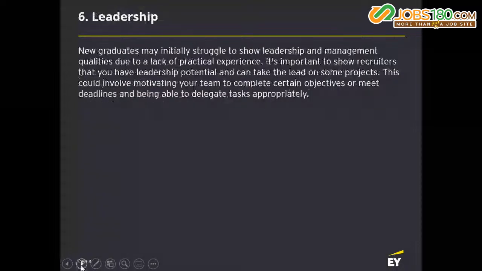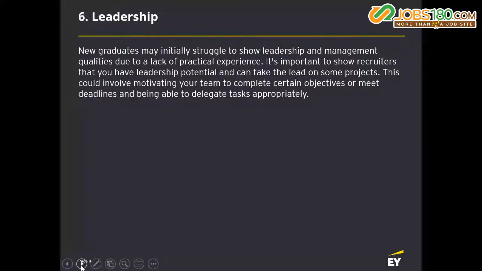So let's move on to leadership. New graduates may initially struggle, of course, to show leadership, especially if you're not the type of person who is a born leader, right? There are people really who are, even though they are still a kid, the leadership quality is already there. But for some, it can develop over time.